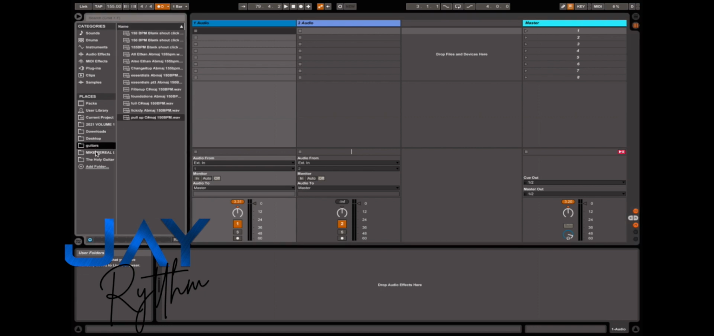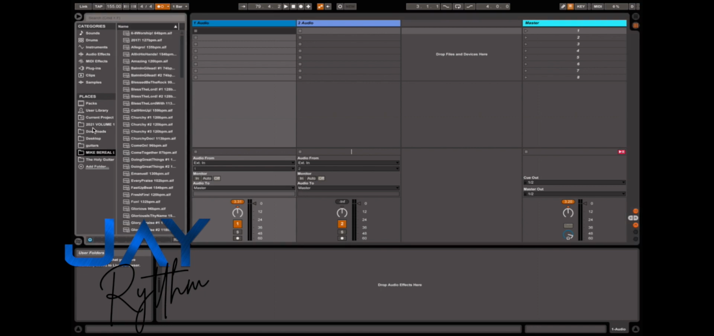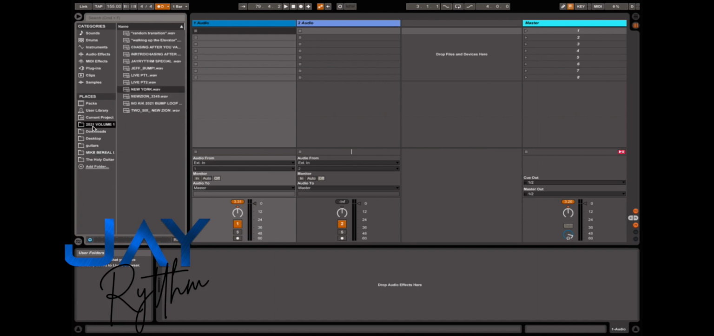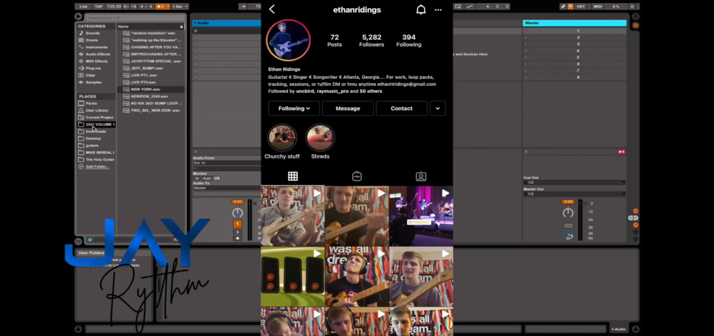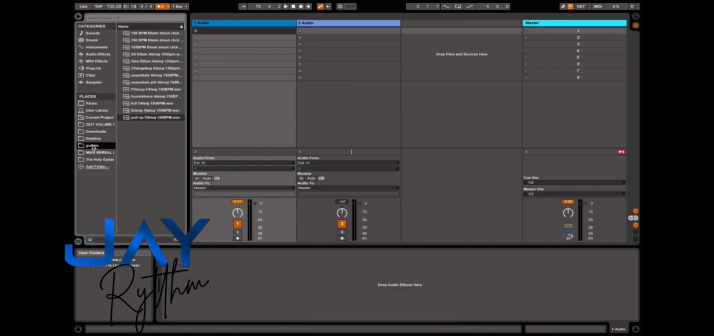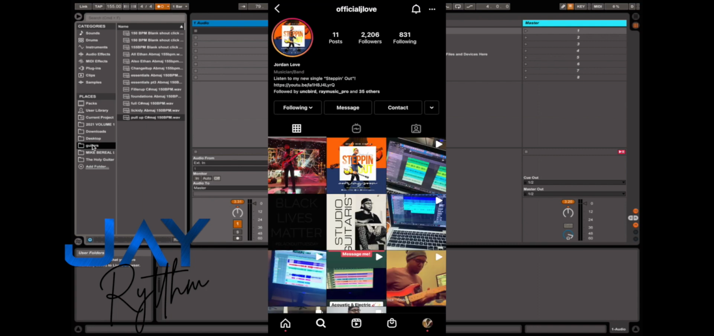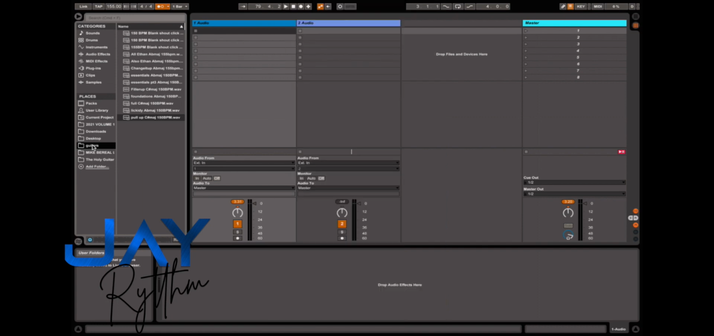So I got stuff with my guitars that I bought from this guy named Ethan on Instagram. Shout out to Ethan, and shout out to my other guitar guy who I get my guitars from. His name is Jordan Love on Facebook and Instagram. His guitars are amazing. Like, he pretty much does all my work. Shout out to Jordan.